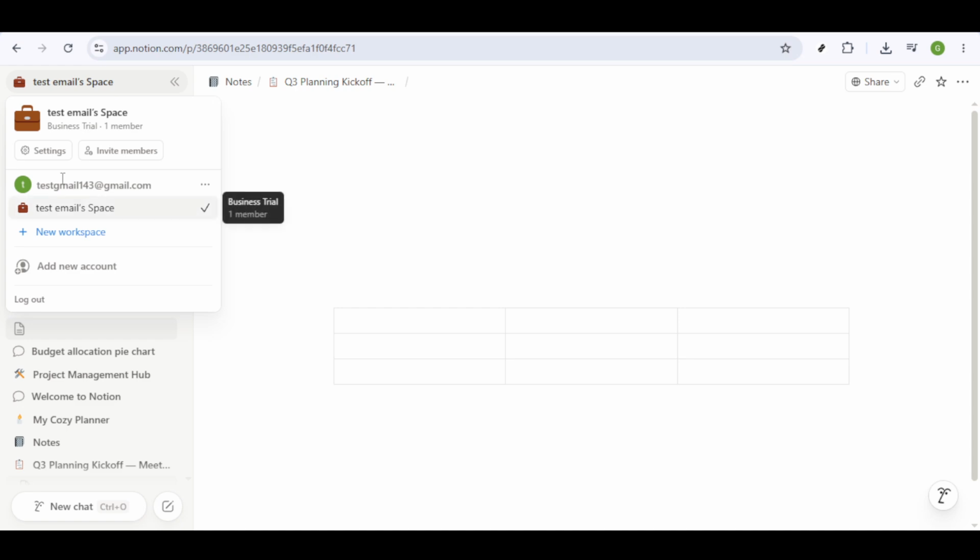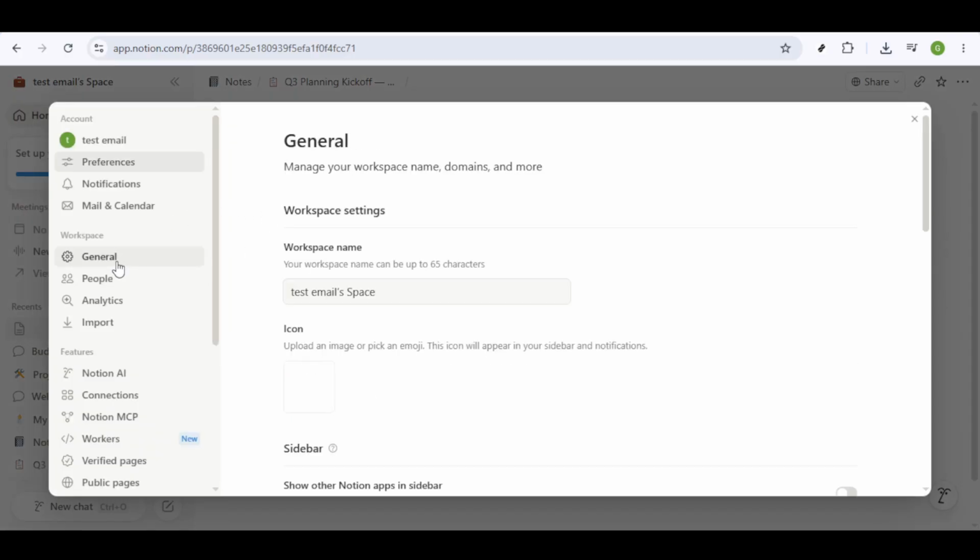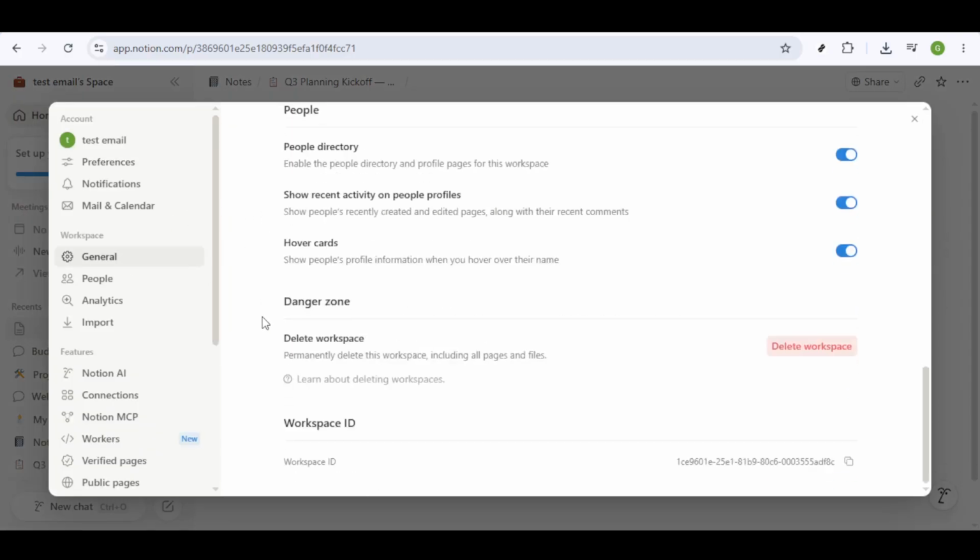Once you're in the settings menu, direct your attention to the workspace section. Within this section, you'll want to select General. This takes you to the main hub for all the general settings tied to the workspace. You're almost there, so stick with me for the next few clicks.